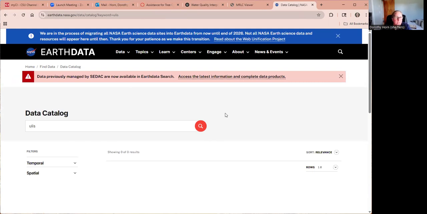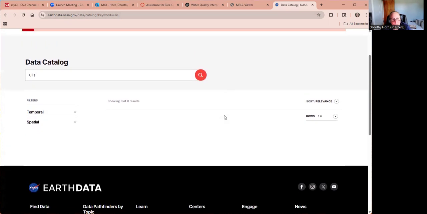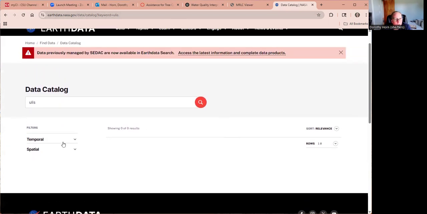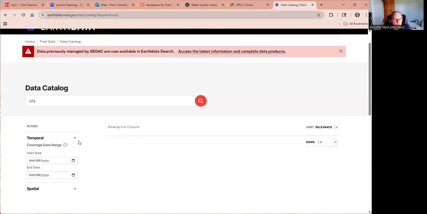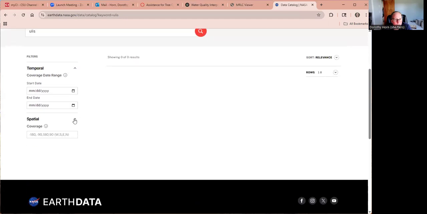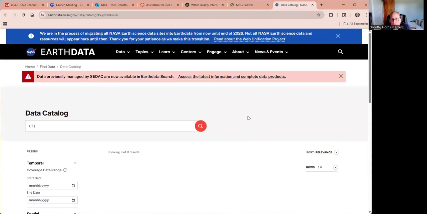Okay, so it looks like it's now on Earth data. Fun. I'm sure this has something to do with, yeah, it's NASA, so it's a government website. Okay. So now let's see, temporal, that's time, spatial coverage, zero relevance. We are in the process of migrating all of our data. Let's see, not all the data will show up.